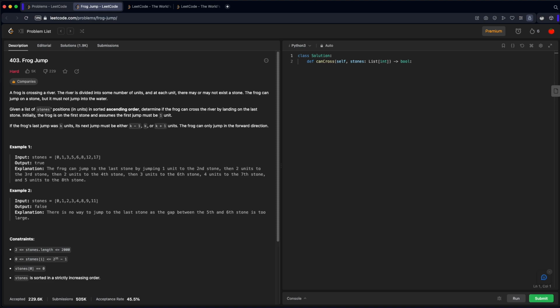Initially, the frog is on the very first stone and assumes the first jump must be 1 unit. If the frog's last jump was k units, its next jump must be either k minus 1, k, or k plus 1 units. The frog can only jump in the forward direction. Okay, so this actually seems pretty straightforward. I wouldn't consider this hard. This looked more like a medium plus problem. Well, we'll see. Maybe it's harder than I think.